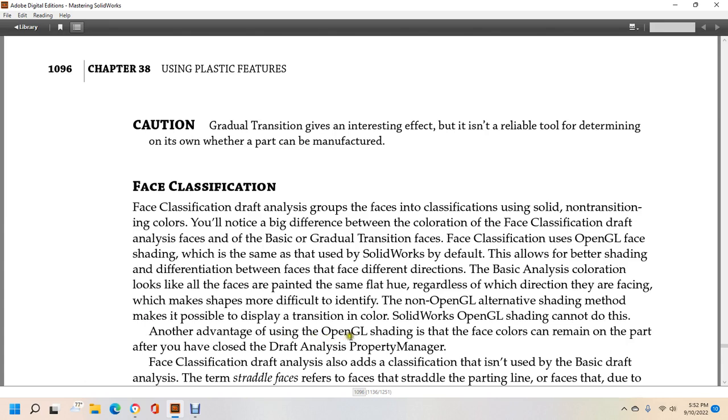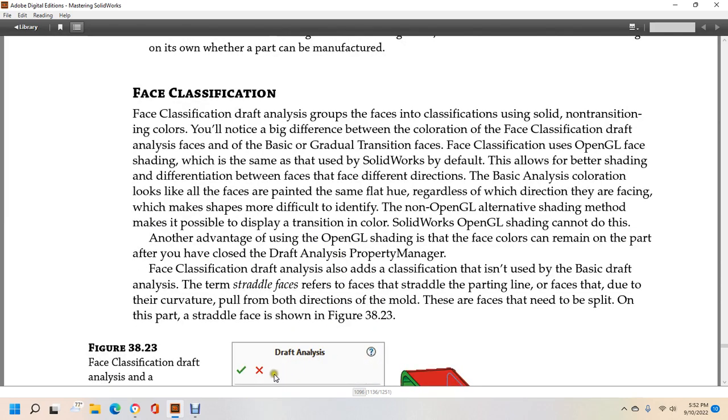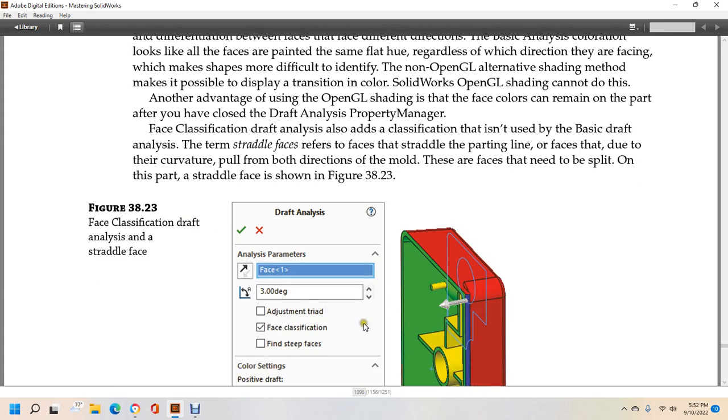Another advantage of using OpenGL shading is that the face color can remain on the part after you've closed the draft analysis PropertyManager. Face classification draft analysis also has a classification that isn't used by basic draft analysis: straddle faces. The term straddle faces refers to faces that straddle the parting line, where the curvature is pulled from both directions of the mold. These faces need to be split, as on this part of the straddle faces shown in the figure.